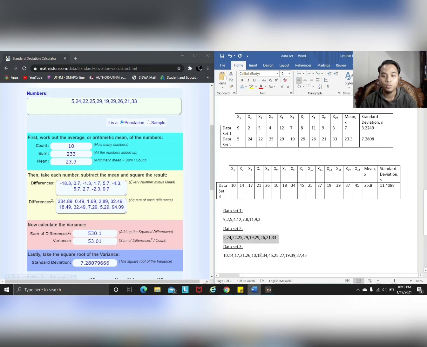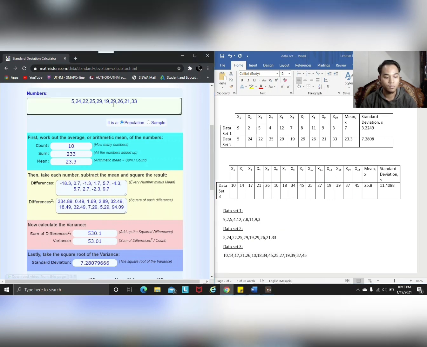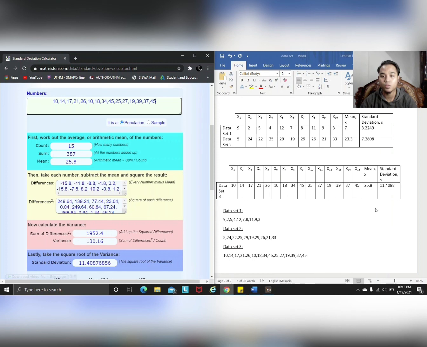Okay, now we go to data set 3. Now, as we can see here, the mean is 25.8 and the standard deviation is 11.4087. It is the same as the value in the testing part. So as we can conclude here, the testing and the verification part have the same values.